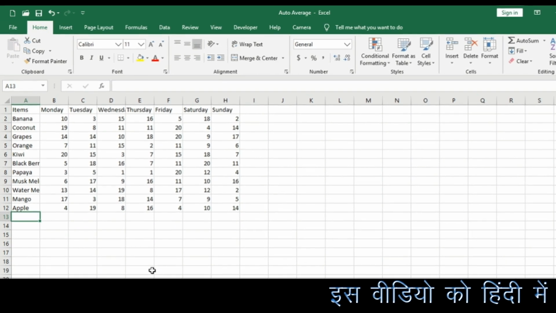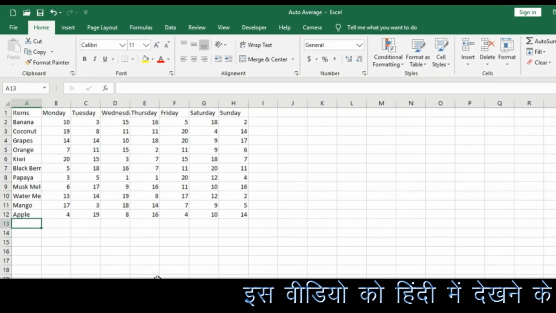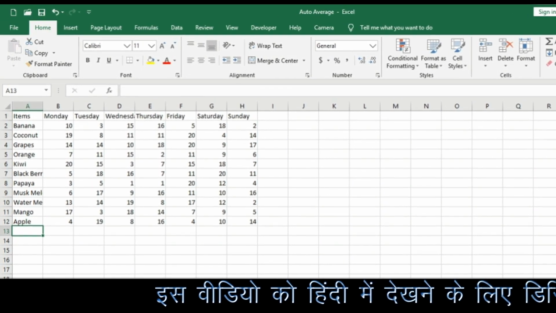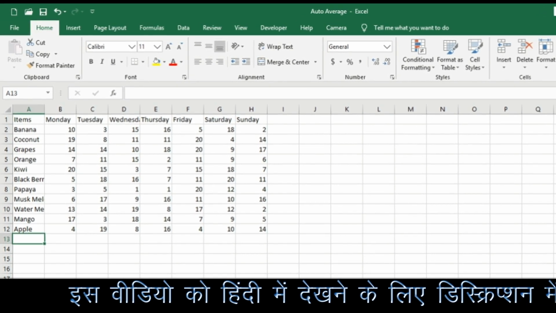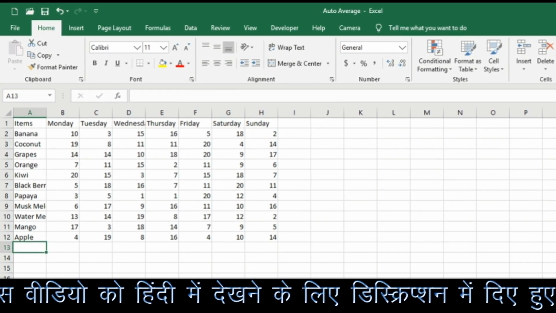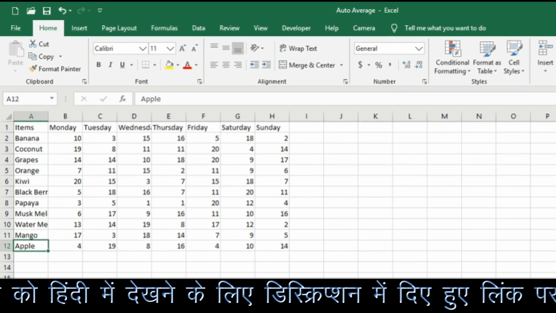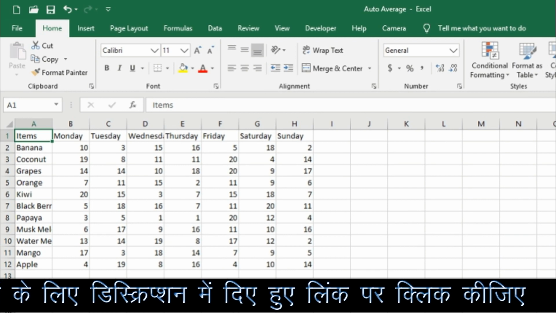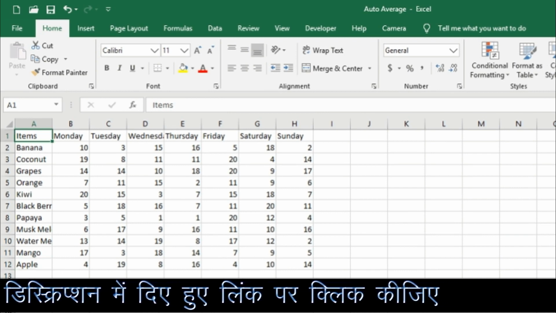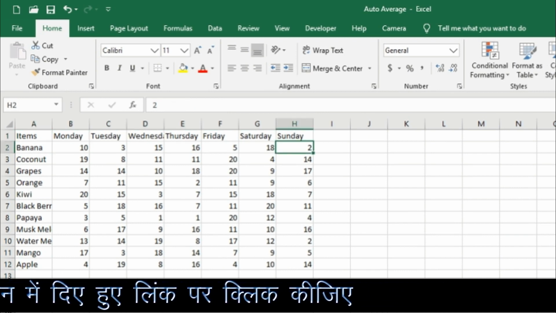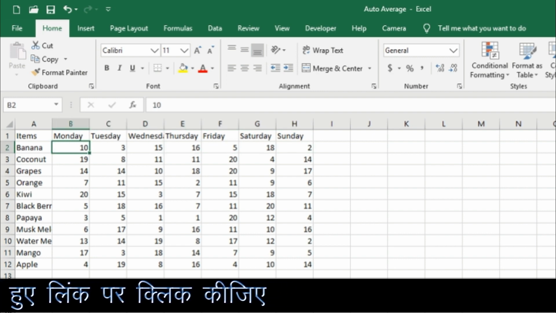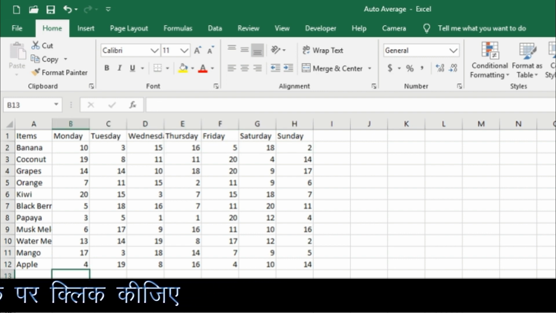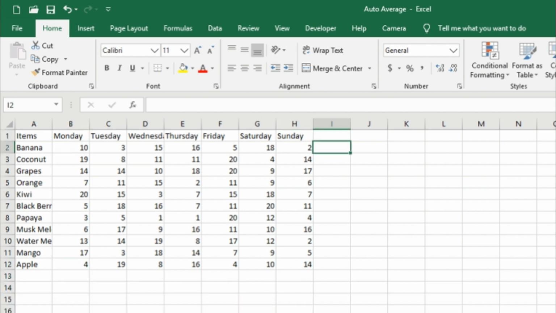Like we did in the previous videos, we did AutoSum. In this video today we are going to do auto average and I'll help you with the shortcut keys as well. So let's take a look at this database we have on which we're going to work today. These are the items we have and these are the number of sales these items sold on those particular days. So we have to get the average of these horizontally and vertically. So how to do that? Let's get started.